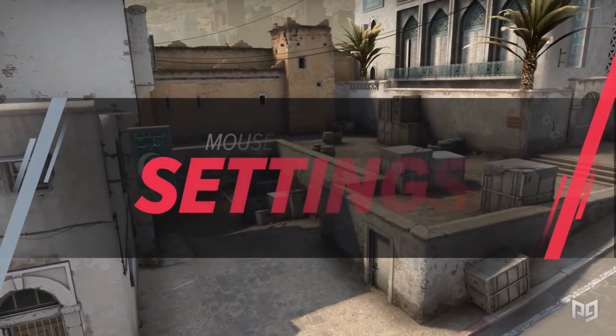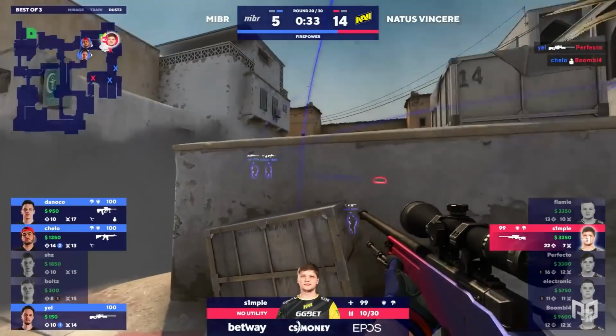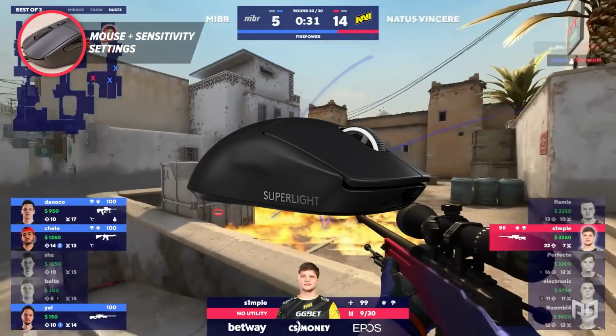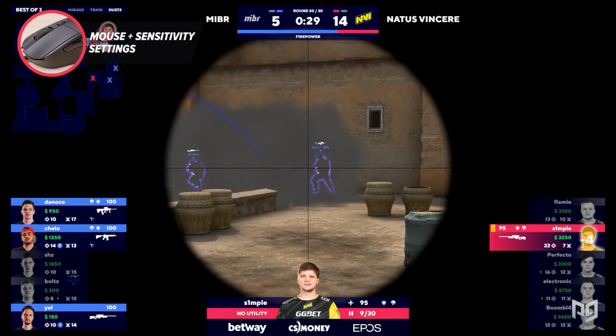Moving on, we have S1mple's mouse and sensitivity settings. He uses the Logitech G Pro X Super Light, which is a wireless mouse that weighs 63 grams.